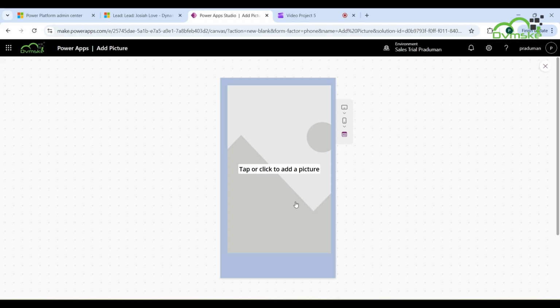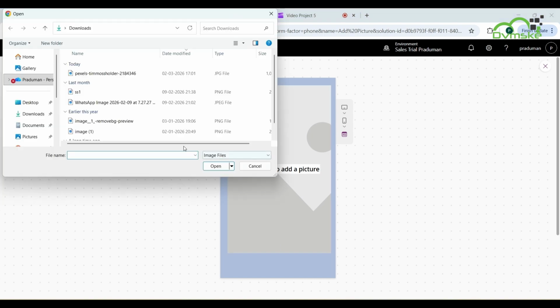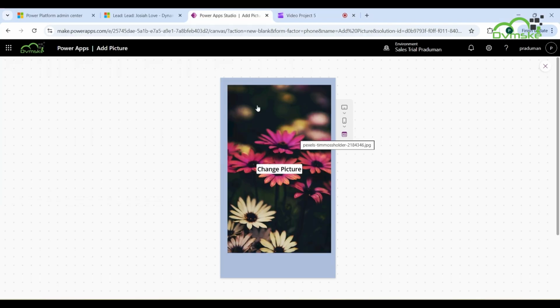Now to test how this control works, click on preview to run the app. Once the app is in preview mode, click on the add picture control. It will open your system or mobile device storage where you can choose an image. Now select the image. As you can see, the selected image is now displayed inside the app. This means the picture has been added successfully using the add picture control.